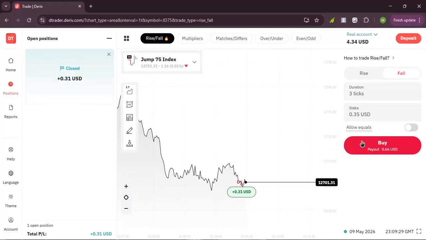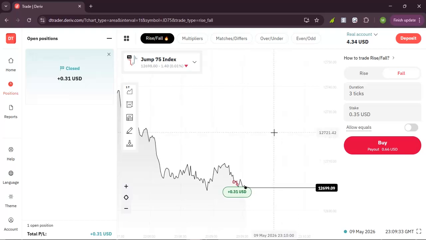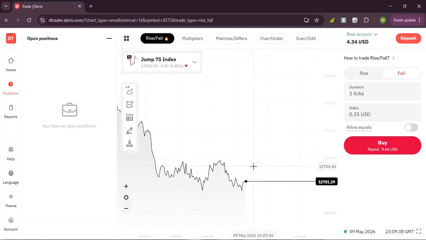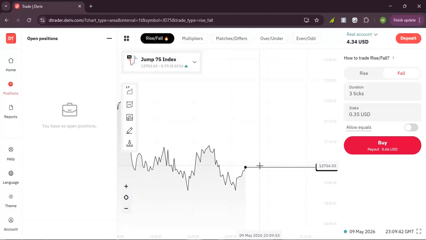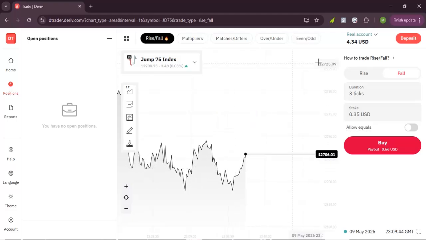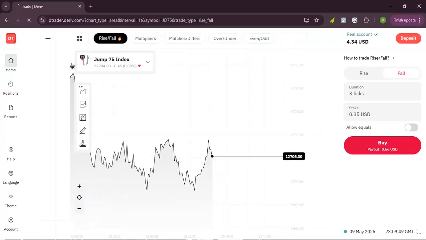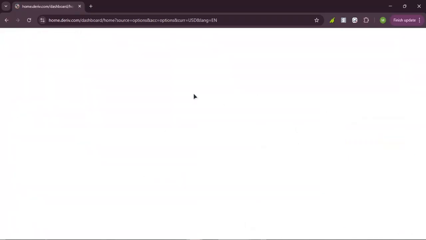So guys, as you have seen, you can still trade on the jump index and make money without experience. Here you just need to look where the market is going and then go in that direction. I just go here so that we see the balance, and then I can still withdraw if I want to.